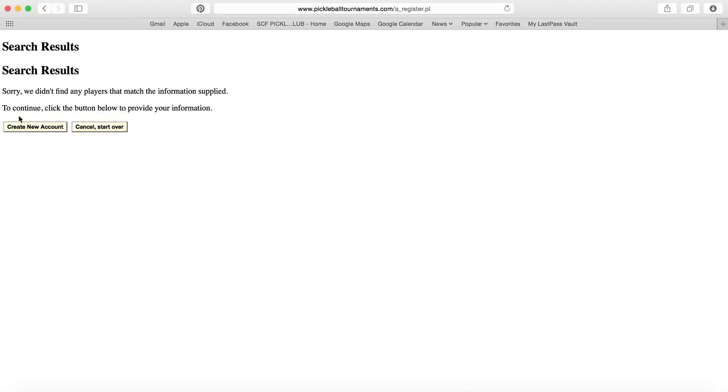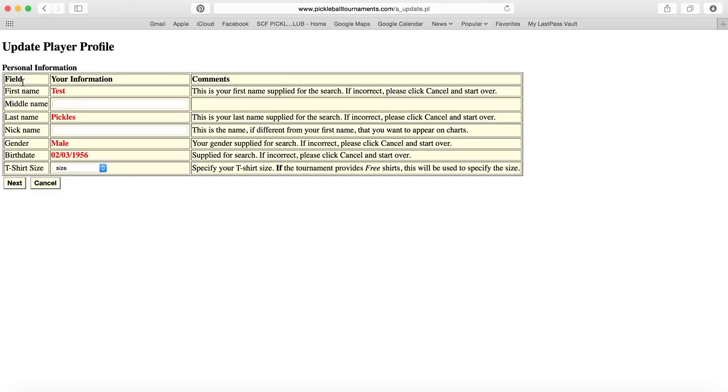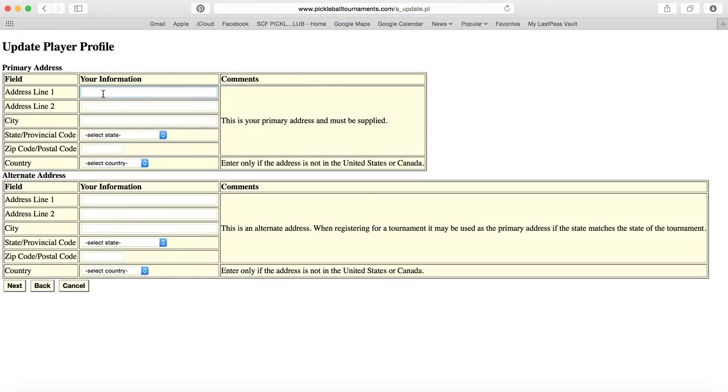So we're going to say, to continue, click the button to provide your information. We're going to create new account. And you can see it's already populated the fields that you've put in. If you want to fill it out with more, you can. Some tournaments offer t-shirts either for free or for a nominal charge, and if you want to put this in your profile, you can put in what size you are and click next. Okay, so now it's asking you for more detailed information.